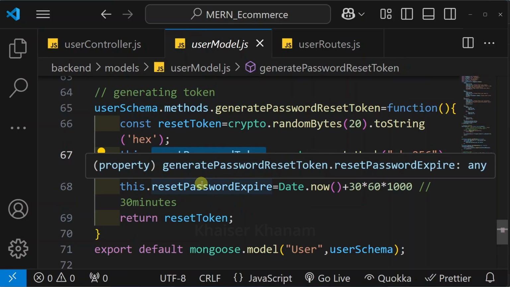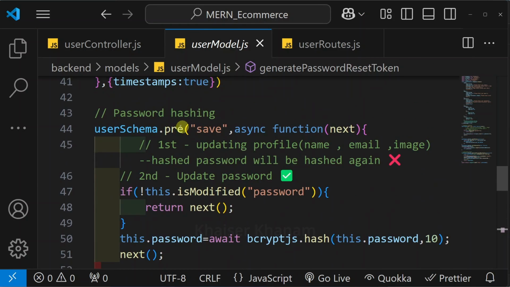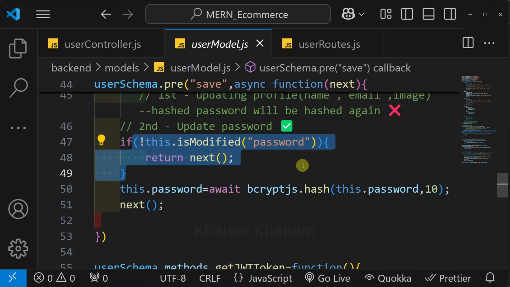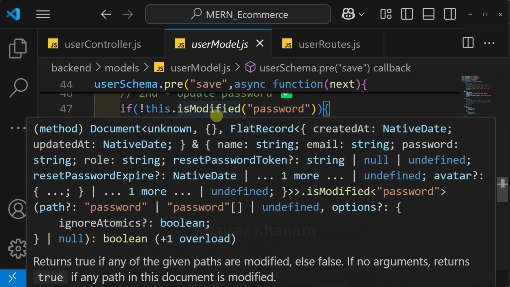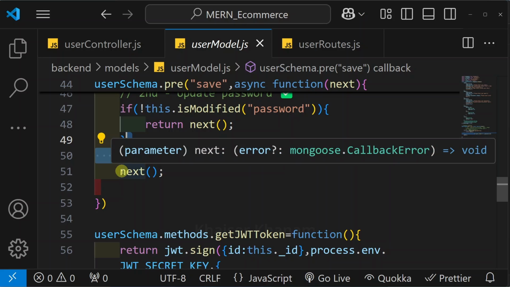So before saving, inside the user model, we have already defined the event. Before saving, first it will check if my password is not modified, move to the next function. But here my password is modified. So what it will do, it will hash the password, and that hashed password will be stored inside the database.